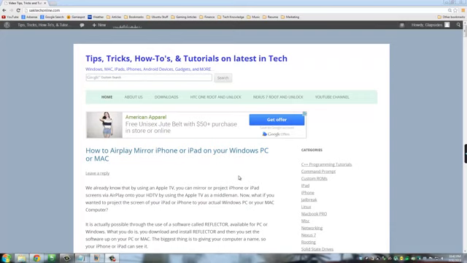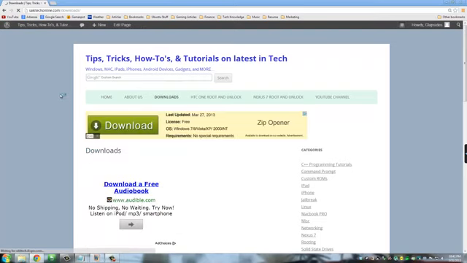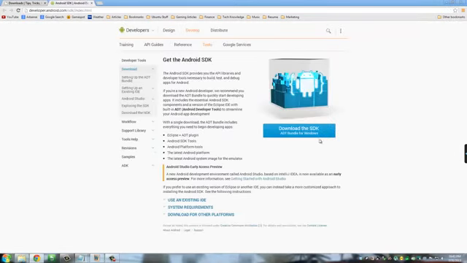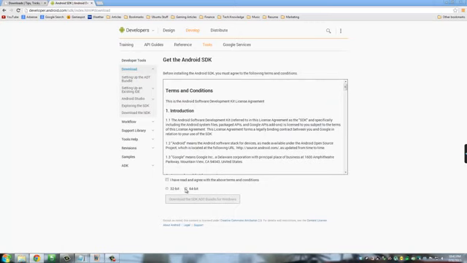You only need one tool and it's going to get you both of these guys. So go to my website sakitechonline.com/downloads. And then at the bottom where it says links and resources, click ADT bundle for Windows. Once you go there, you're going to see the download the SDK ADT bundle for Windows. Just click that, choose your operating system, agree to the terms and click download.